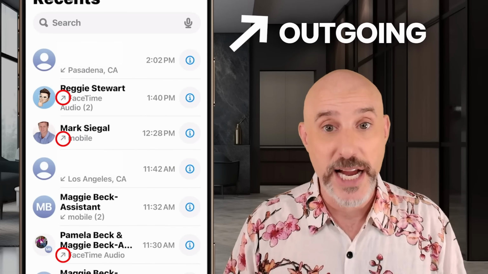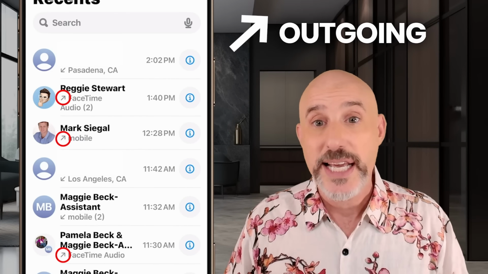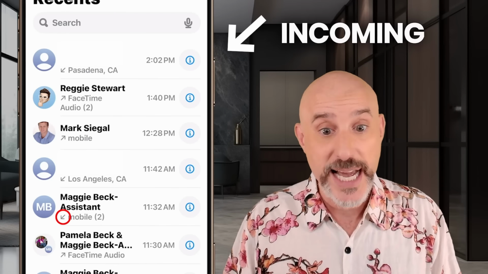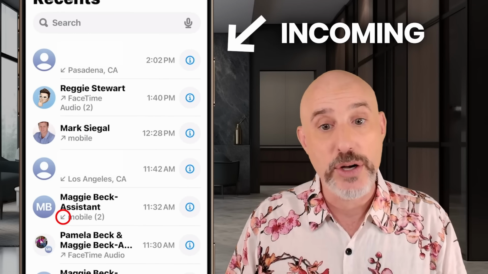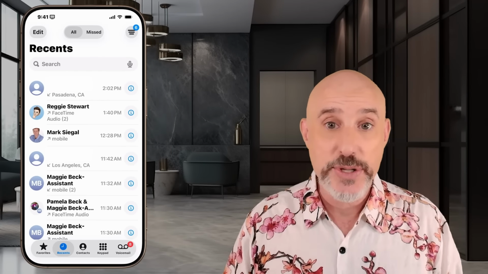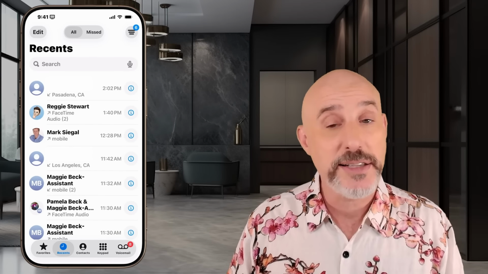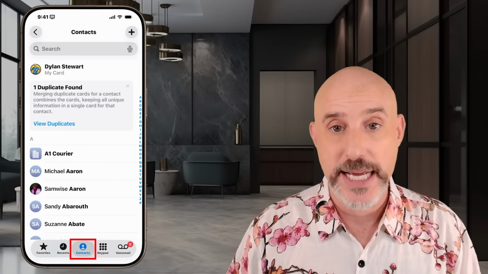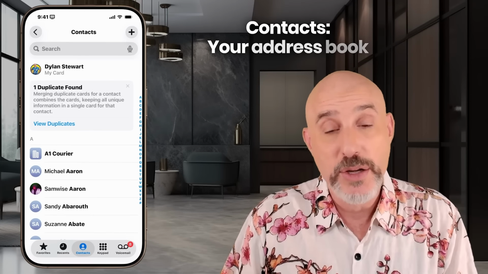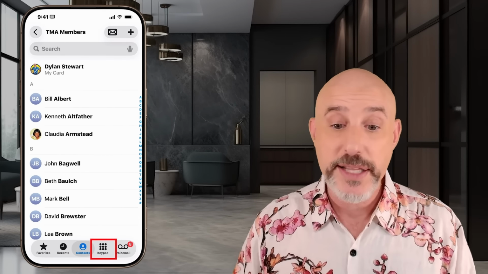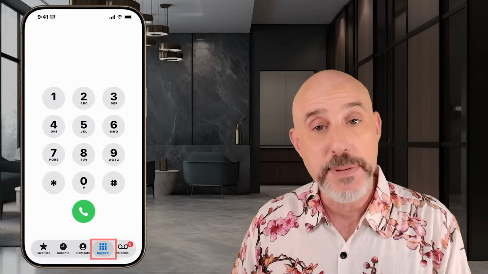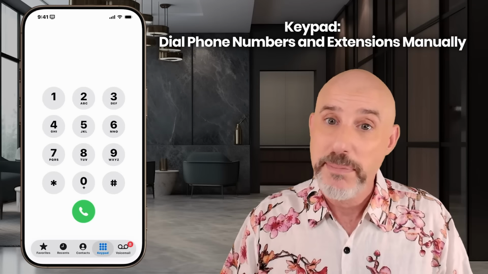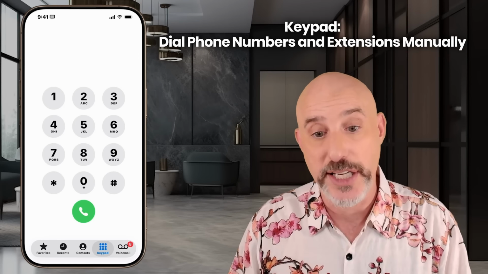Any call that has an arrow pointing up and to the right is an outgoing call that you made. Any call with an arrow pointing down and to the left is an incoming call that you received. If you didn't answer that incoming call, it turns red to let you know that you've missed it. And to the right of the Recents tab, we've got our Contacts tab. Here we'll see information about anyone in our address book. And to the right of the Contacts tab, we've got the keypad where you can dial any number that's not already in your address book or punch in those extension codes we occasionally need to use.